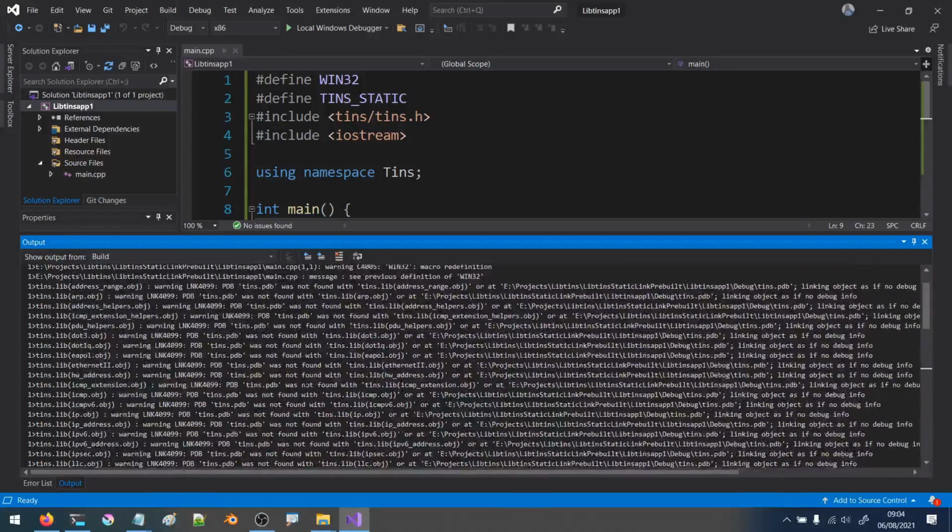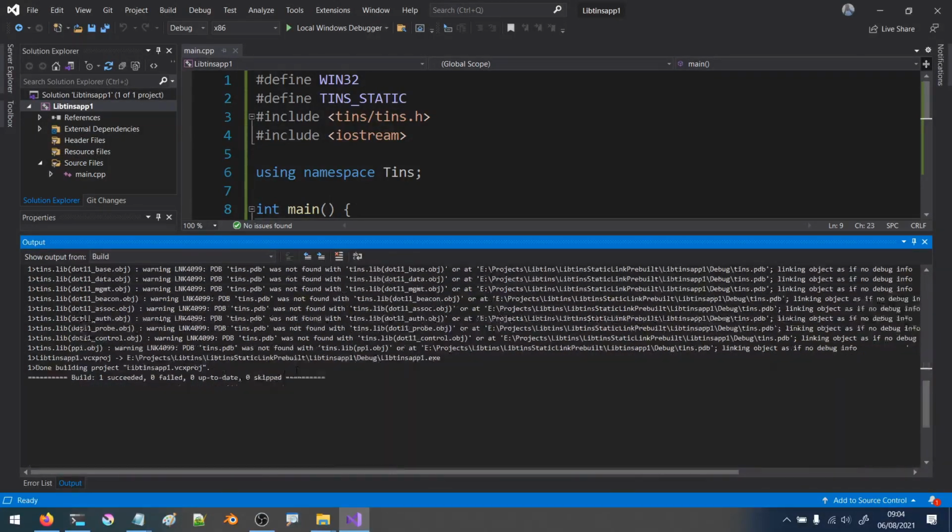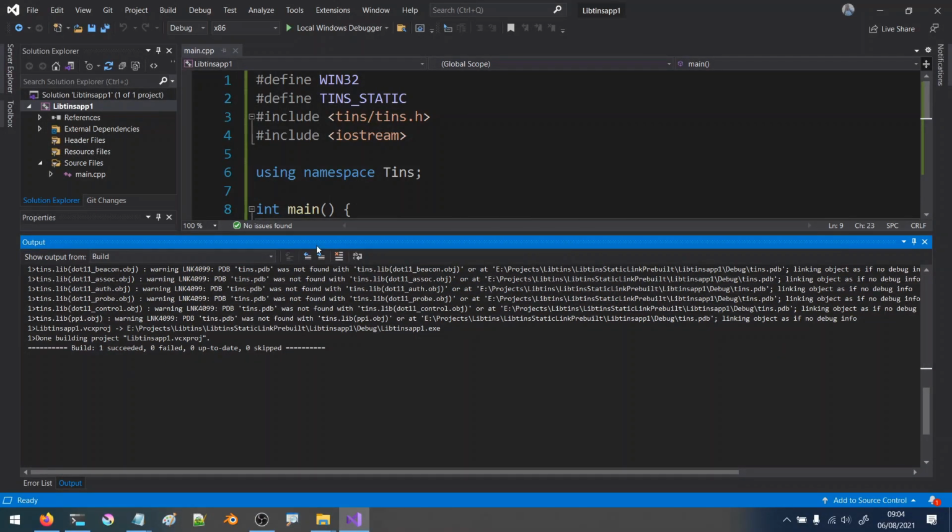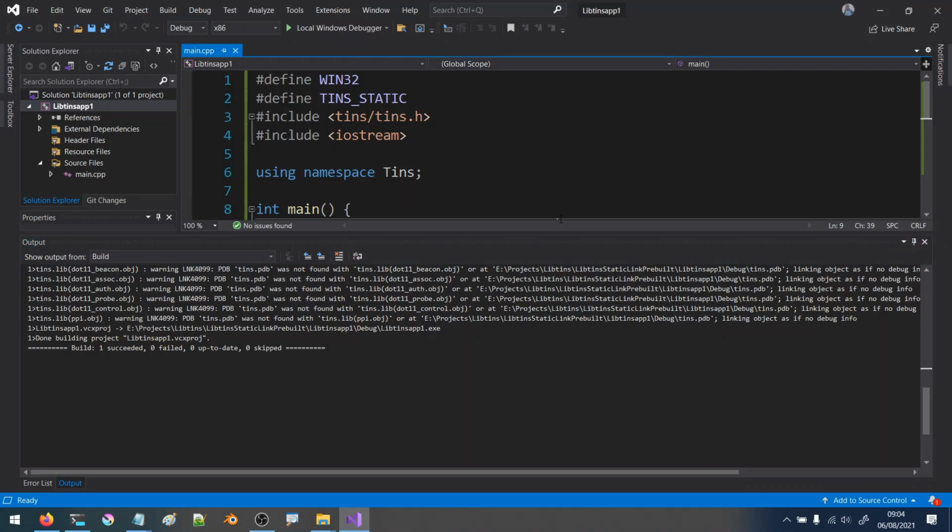But you see that the build was a success, and we have a bunch of warnings here that I don't really know the reason for. But we can ignore this and try to use our application here. So we have successfully statically linked against libtins, and we can use it.